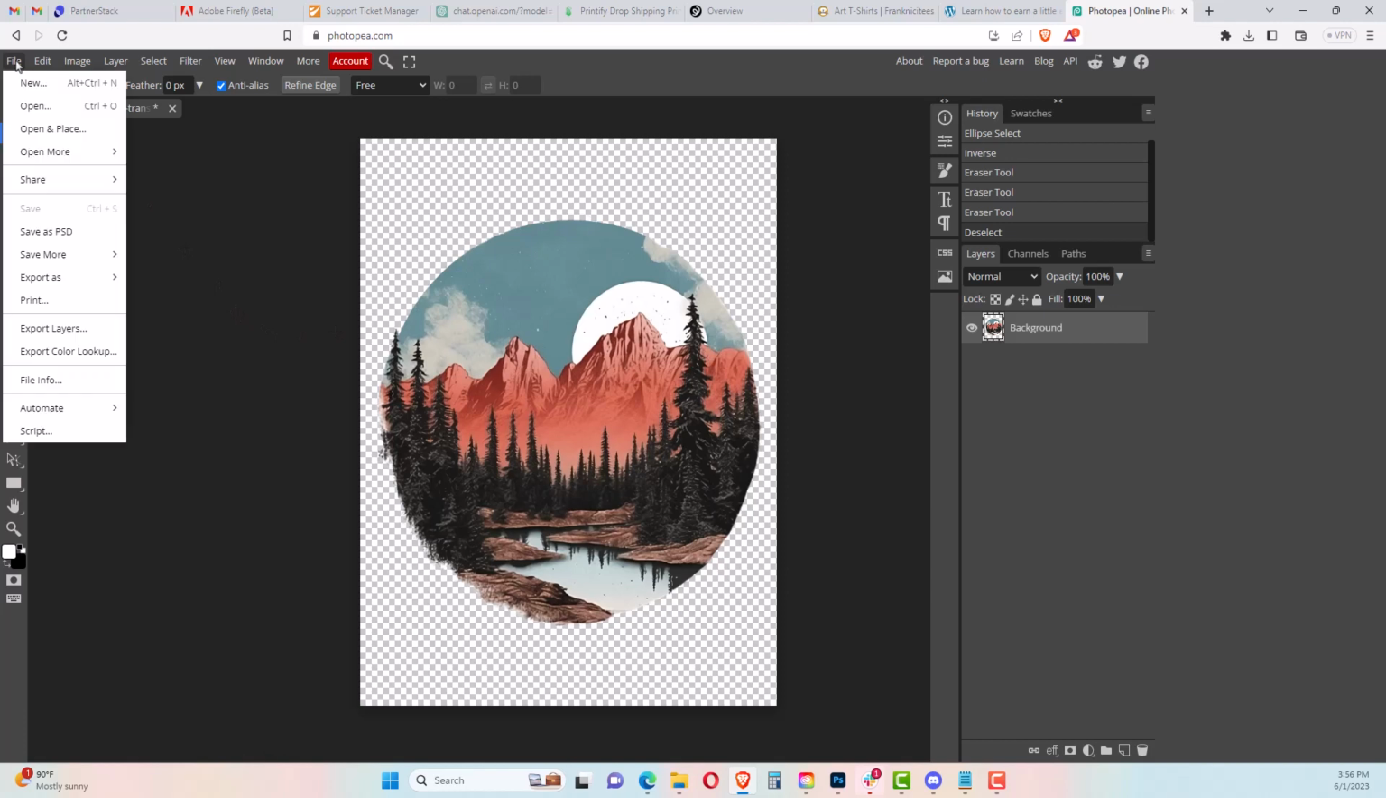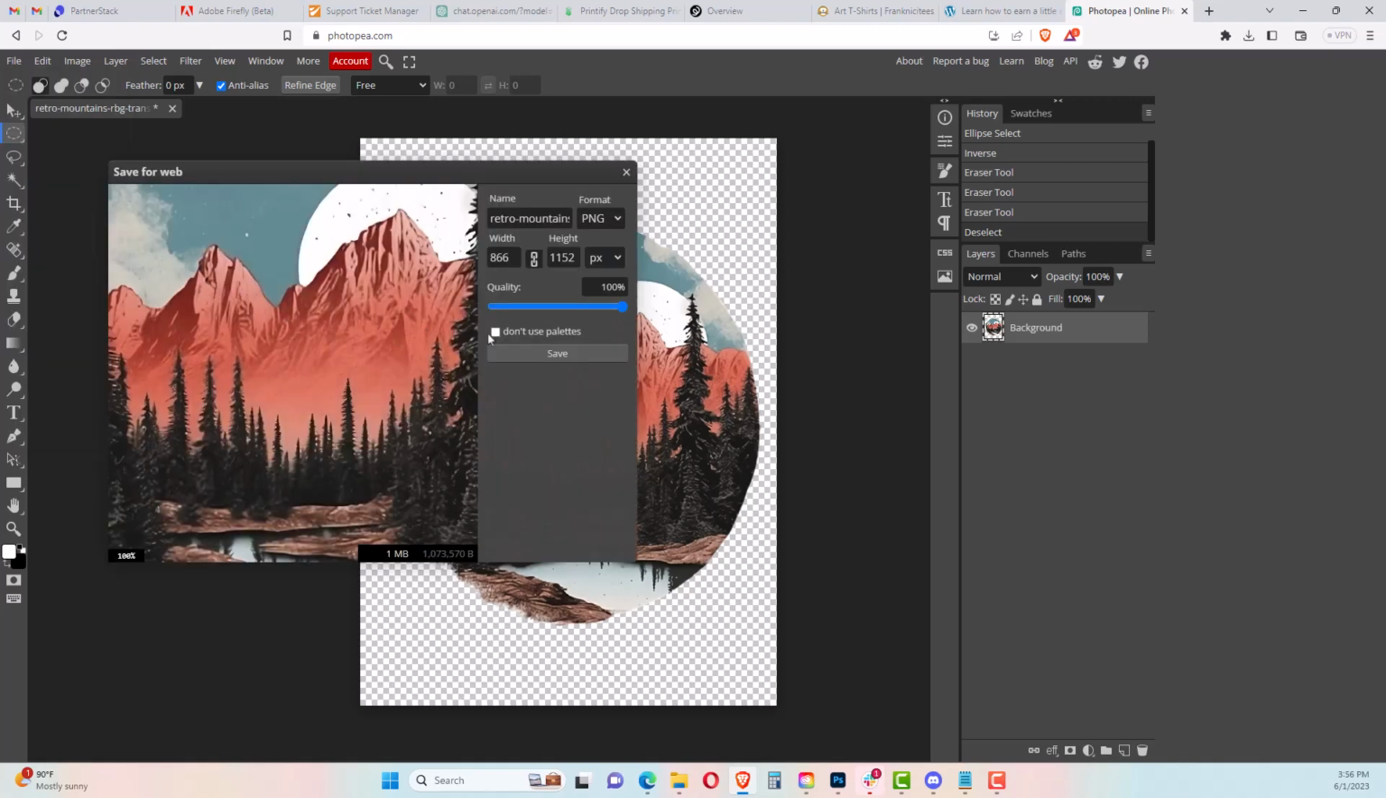So we're going to say File and Export As. I think on the other one I said Open More, Export As, Save More. Yep, I want to export as a PNG. I was just looking to see if there was a way to save a copy as a larger image, but I'm going to say save as a PNG. And it's giving us a pretty good resolution there.